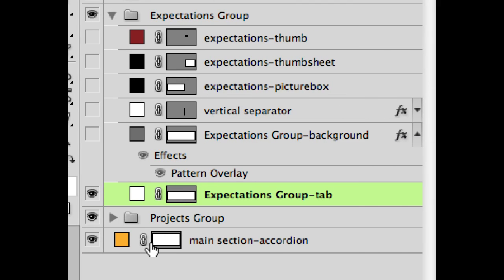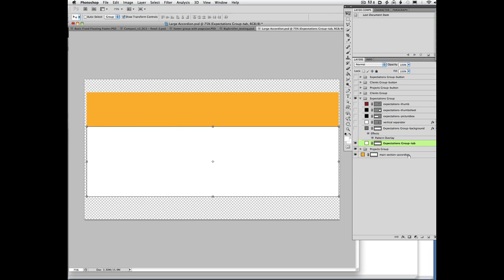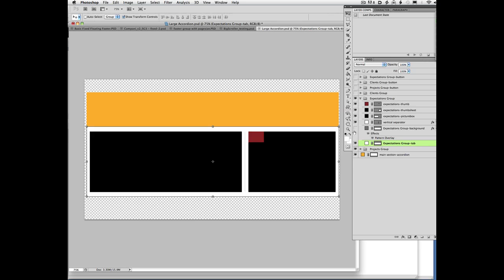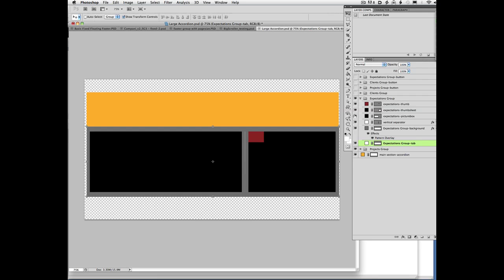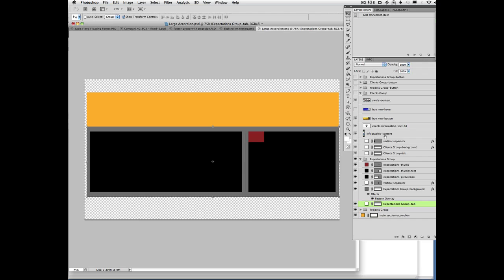Okay, so again, picture this as building a sandwich. The accordion is the table that you're building the sandwich on, and the tab is like the first layer of bread. And it's a club sandwich, so we're going to have multiple layers of bread within it. This content is like the bacon, lettuce, and tomato, maybe some mayonnaise. And then we're going to add another layer of bread, which is the expectations group and the expectations group tab.